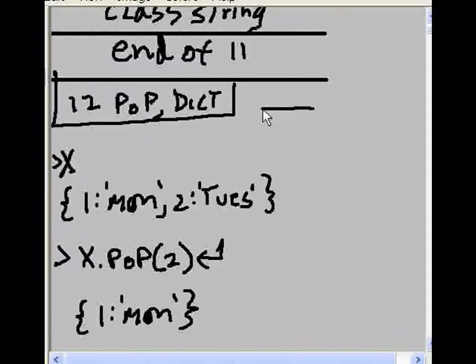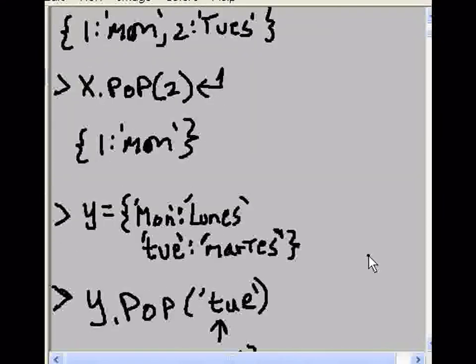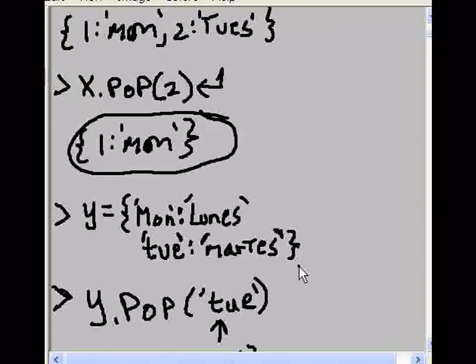Now we're in Unit 12, pop and dictionary. X has 1 colon Monday, 2 colon Tuesday. 2 items. X.pop(2), this 2, that's the key. And now you get 1 colon Monday. It just popped it off the dictionary end.